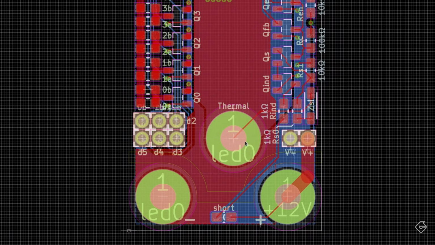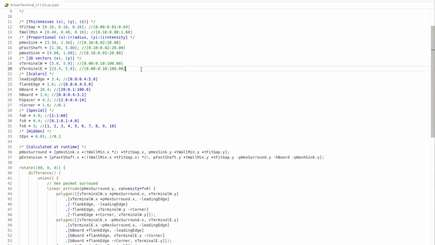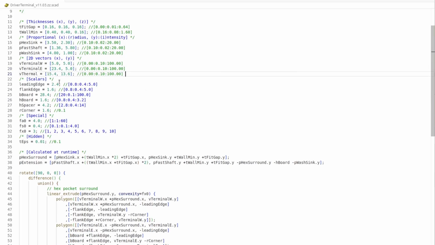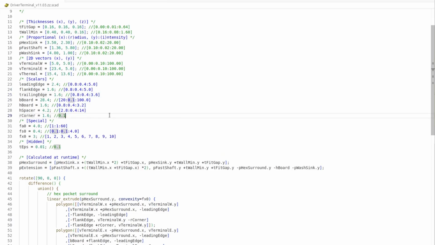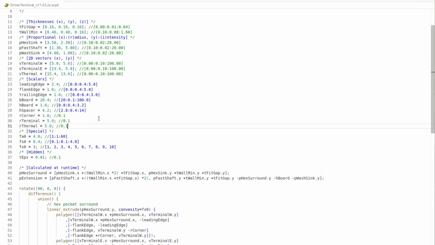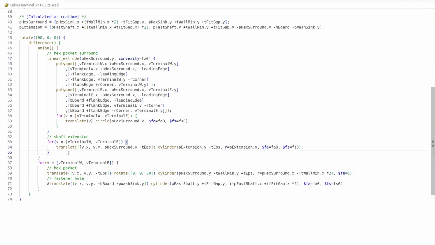The original design will give us the vector for this thermal, 15.4 by 13.6. So I'll pop that into the 2D vector area here. I'll also add in a trailing edge thickness. We're going to set that to 1.6 millimeters. And here's the radius of the terminal and the radius of the thermal terminal. For now, both are 5 millimeters, but I wanted to create separate parameters in case for whatever reason they need to be different. We'll create the polygon for the spacer just below the shaft extension.